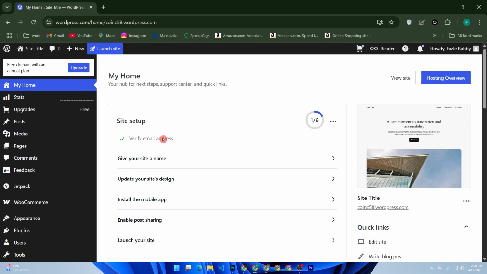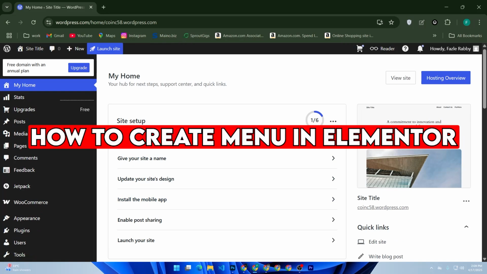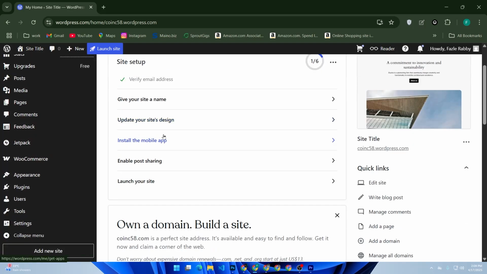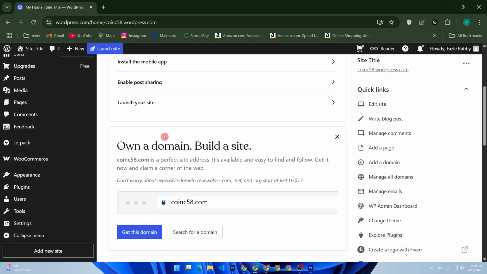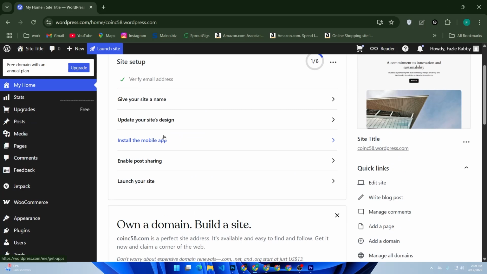In today's quick tutorial, I will show you how to create a beautiful and functional navigation menu in WordPress using Elementor for free. Whether you want a simple header or a full custom menu, this video has you covered. Let's get started. First of all, we need to create our menu in WordPress.